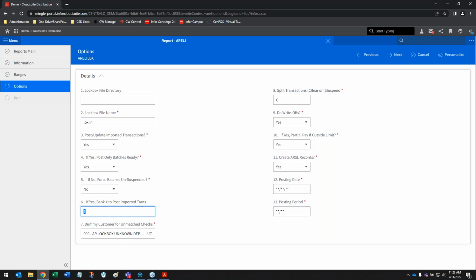Then we also get to specify what our dummy customer is, our unknown deposits customer. That has to be specified. If we don't have that, we can't post. Kind of like if we don't have suspense accounts identified in the company setup, you can't post. The system has to have that catch-all.